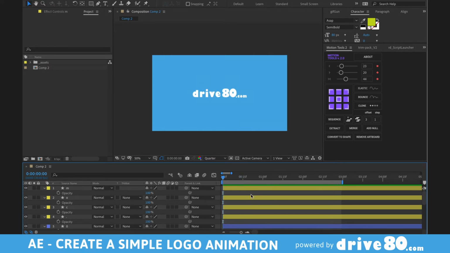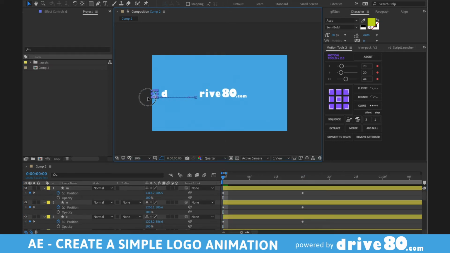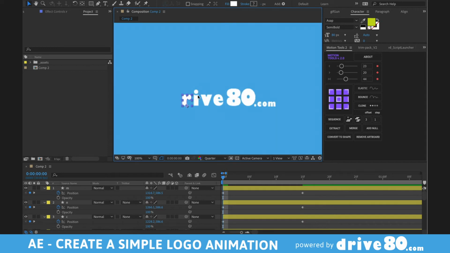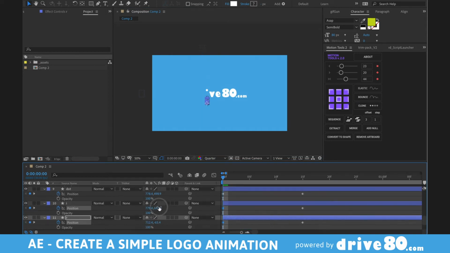Now, if I want to have the position, maybe they all just kind of come in from different angles. So if I grab them all, do Option P, and then I go out 15 frames, do Option P again. Go back to the beginning here. Now I can just drag them off in different directions.